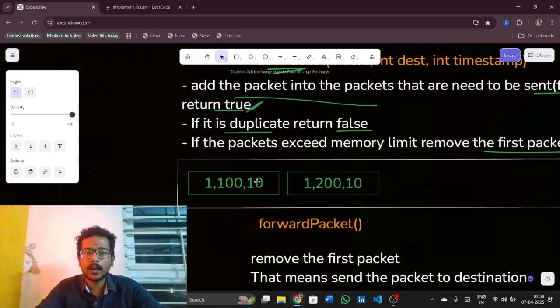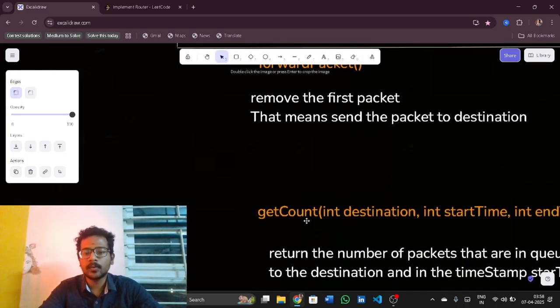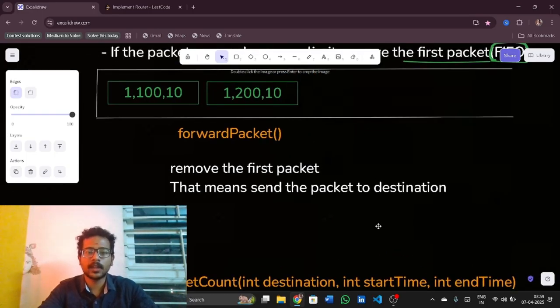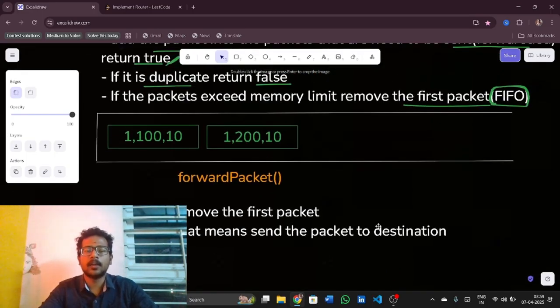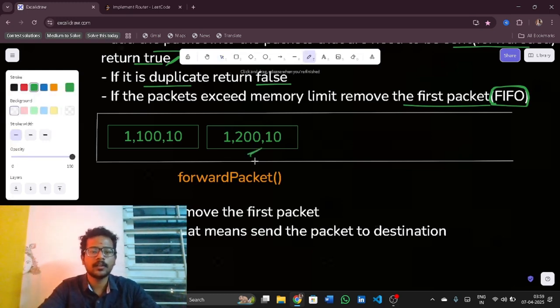The conflict comes at the destination port. That's why they gave get count in the destination. That means the destination is how busy the destination port or destination device is. So nothing to do with the timestamps. Remember this, nothing to do with timestamps. Right here I will return true. Here also I return true.